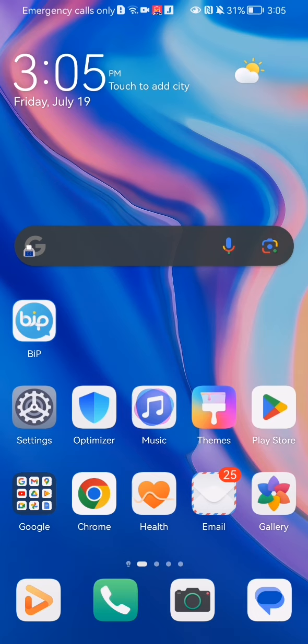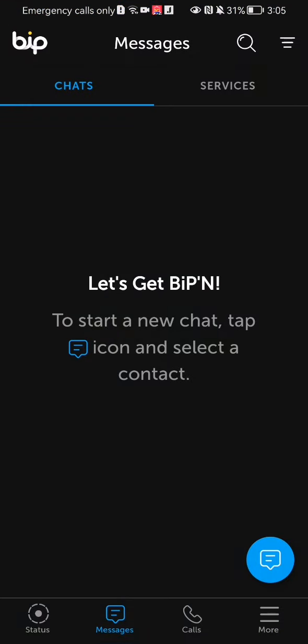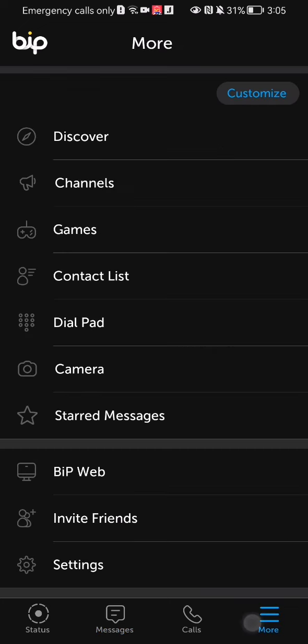The first thing you need to do is enter the app. Once you are done with that and you are in the application, you can just look at the bottom of your right corner and there you will see the more option. Press on it and here in this page you should select the last option, which is settings.